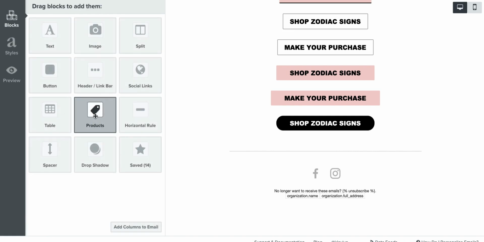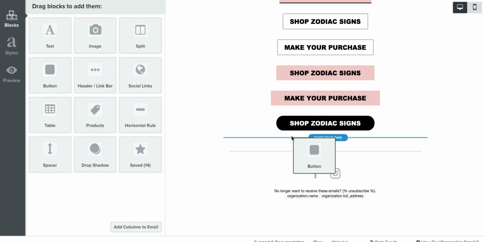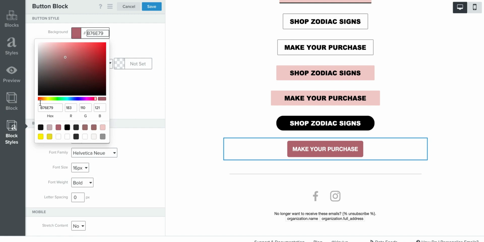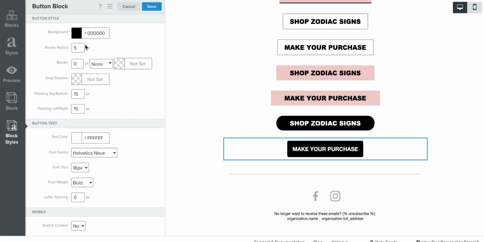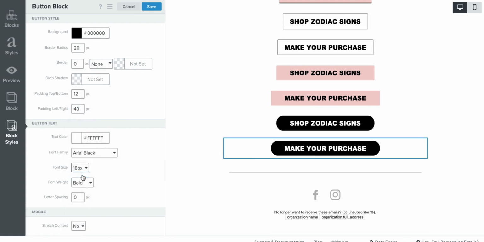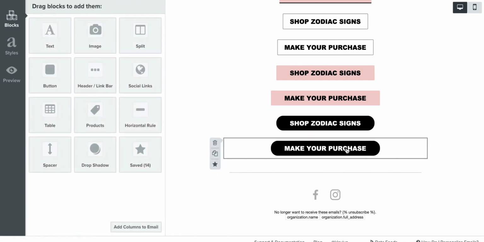So again, I'm going to take that CTA from the styling block over there. I'm going to put "make your purchase," go back into styles. I'm going to make this black. Border radius, remember that was a big border radius, which was 20. No border needed here, and then 12, and then 40. Text color is fine. Let's just go back to Arial Black. Let's make that 18, and there we go. We have our fourth button, which has super rounded corners.